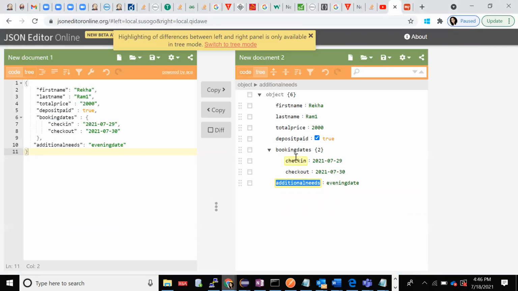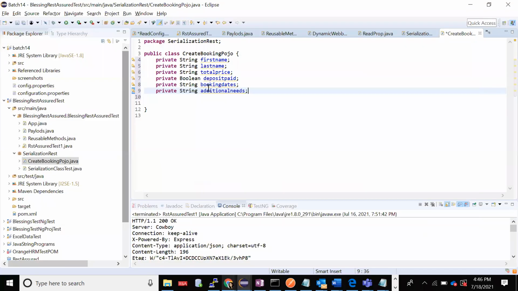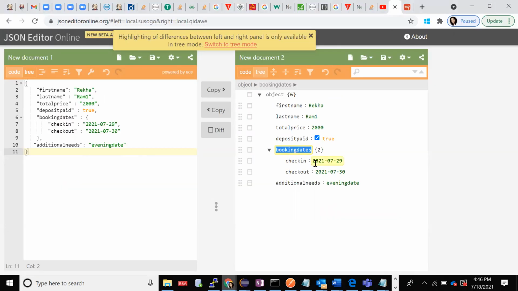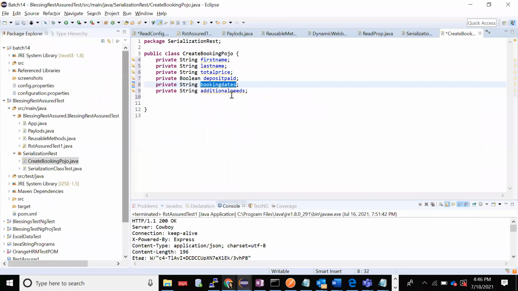But as you can see here, I have check-in, check-out inside this booking date. So I cannot create it like this as just one thing. For this one JSON, this is a child JSON, right? A nested JSON. I'll have to create a separate object for this. Okay, I'll just create one more class.